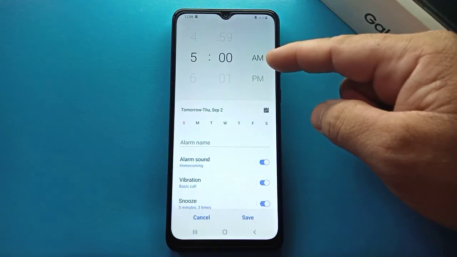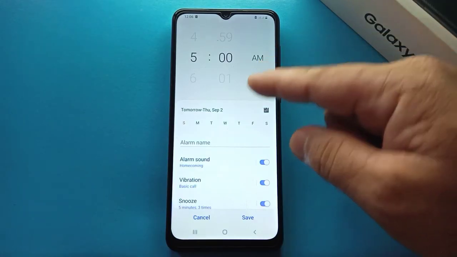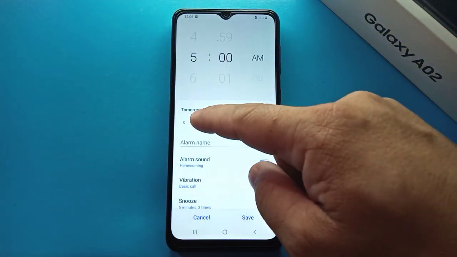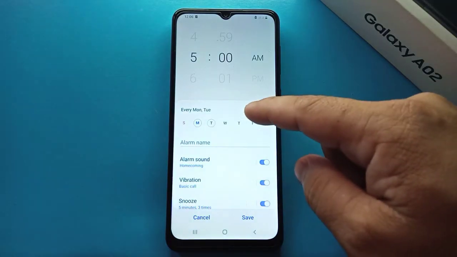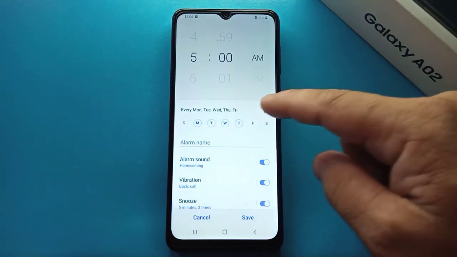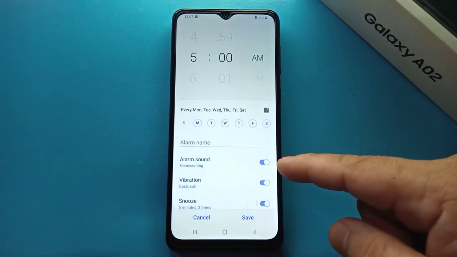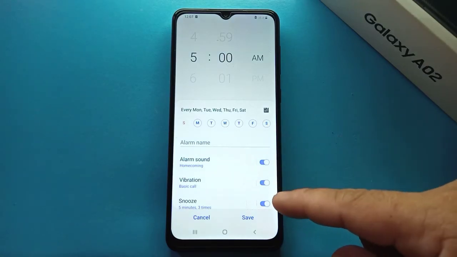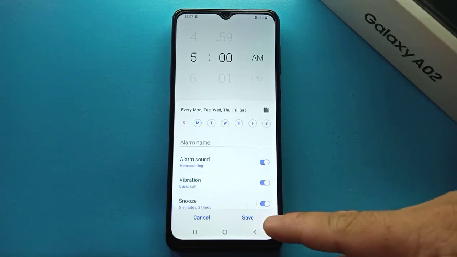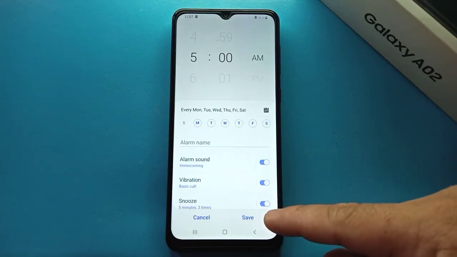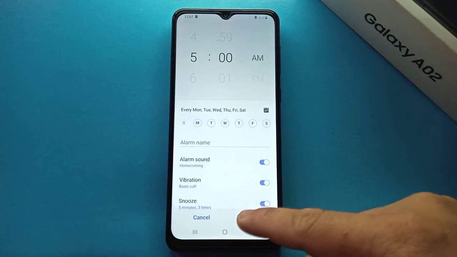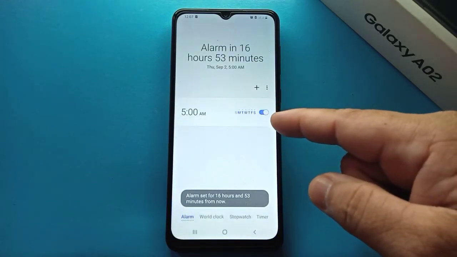a.m. in the morning. You can also set the day. You can set it to Monday, Tuesday, Wednesday, Thursday, Friday, or Saturday. Also below, you can see the alarm sound. You can enable this, the vibration, and the snooze. After that, you can see the save button below. All you have to do is click the save button to save your alarm time.